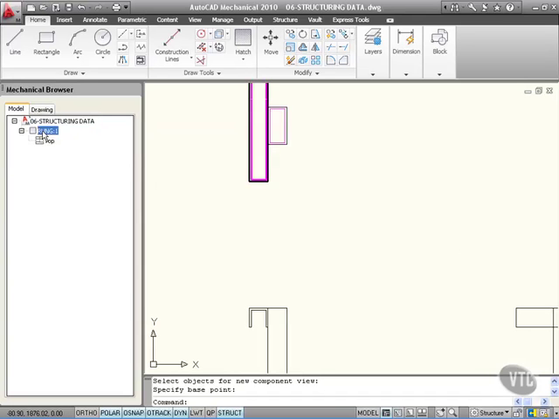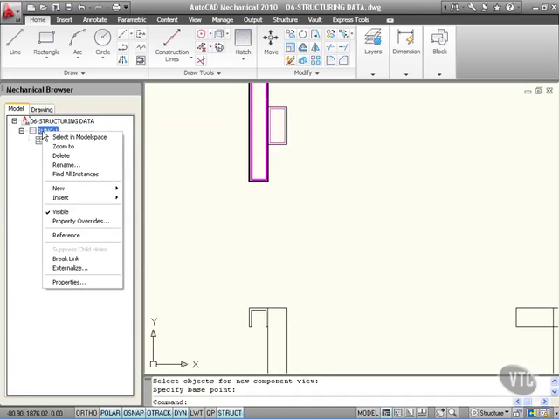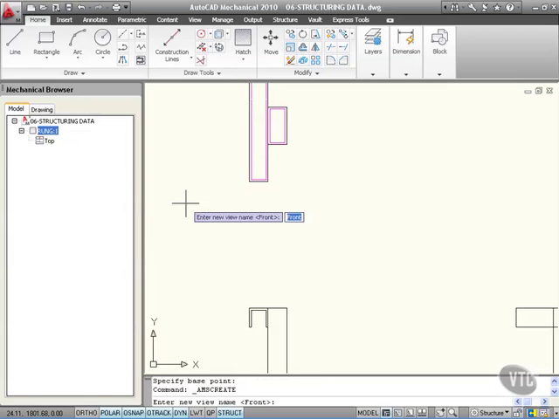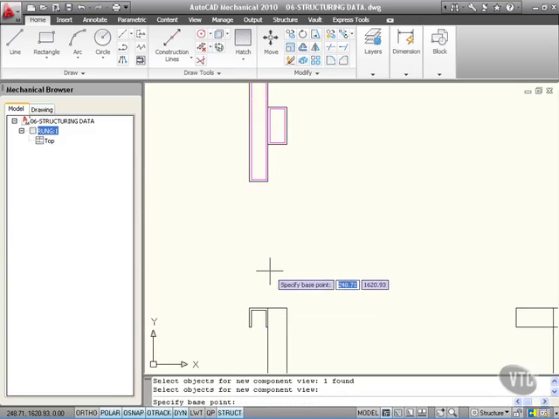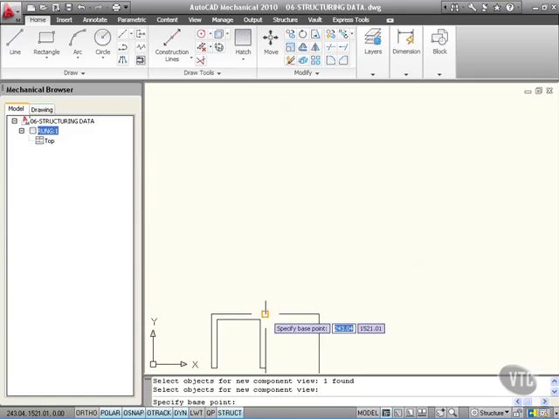If I click on rung now, right click, can you see there? I can select it in the model space, zoom to, new, and I can have a new component view. So do I want front? No, I want side, like that. So enter the objects now for the new component view. It's going to be that polyline there for the side view. Right click to confirm. The base point this time will be that point there or that point there. I'm going to go for that end point just there. So there's my side view.